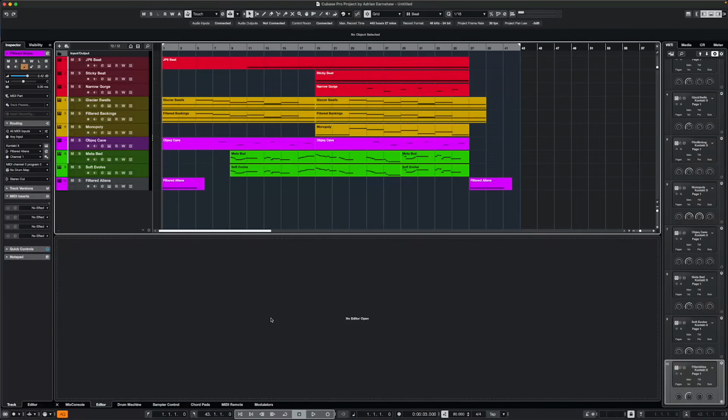So we've played with the sounds, had a look at the interface, time to put them into a little composition.